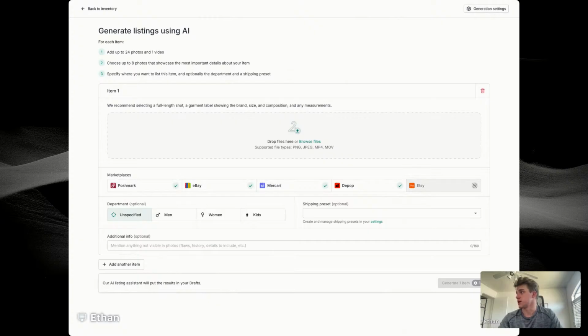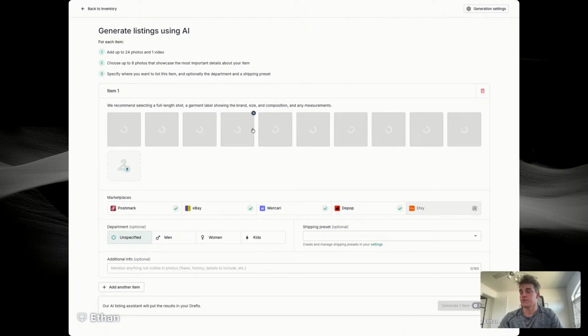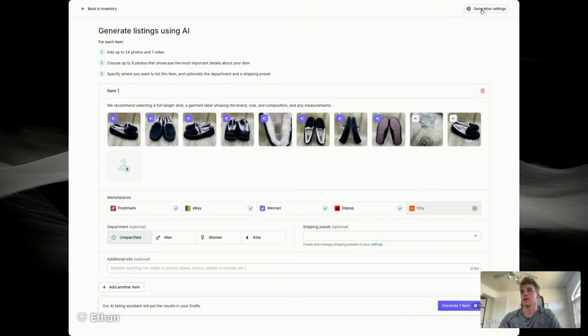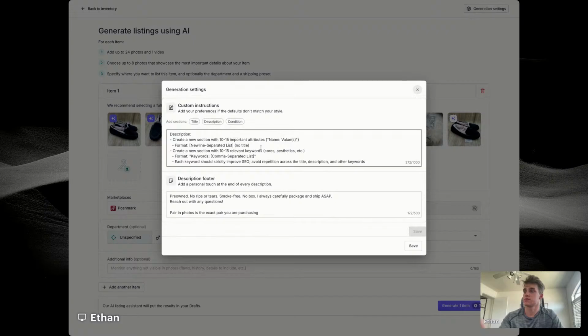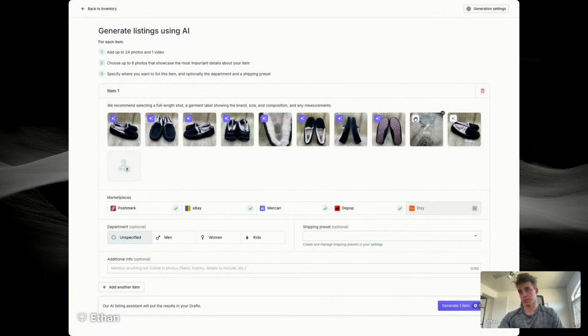Basically what I'll do is I'll do a couple. I just add the photos into this section, and then they have a generation settings thing, so you can set your custom instructions, which is really cool. This is my description footer, which I use for every single pair. I also have these custom instructions set for the description, which you'll see when it generates. You can also set your shipping presets, which is really great. Sometimes I'll list clothing, sometimes boots, most of the time shoes, and we'll have my preset shipping set.